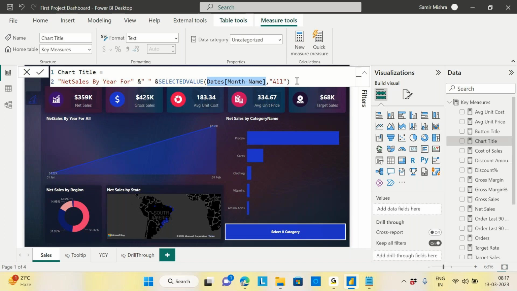Because selected value will give you only one value. Okay. So it will compare only one value. So on this column, it will always compare only a single selected value. And if there is more than one value here, then this part is false. It will go to the alternate part only.